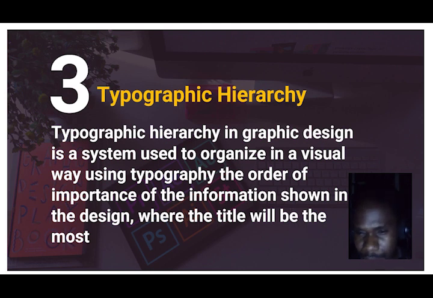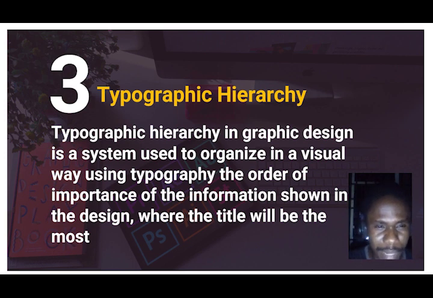I don't know if I have any bad design in my portfolio. Just hold on, let me see. I should have one bad design. I don't think I have any. Just to give you an example of what I mean by designers doing something that is not appealing to the eyes.